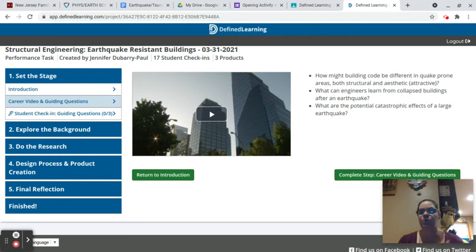I would also at this point recommend going back to Nova, Japan's Killer Quake, and kind of seeing some things that maybe the Japanese have done in terms of building design and developing these earthquake resistant buildings.